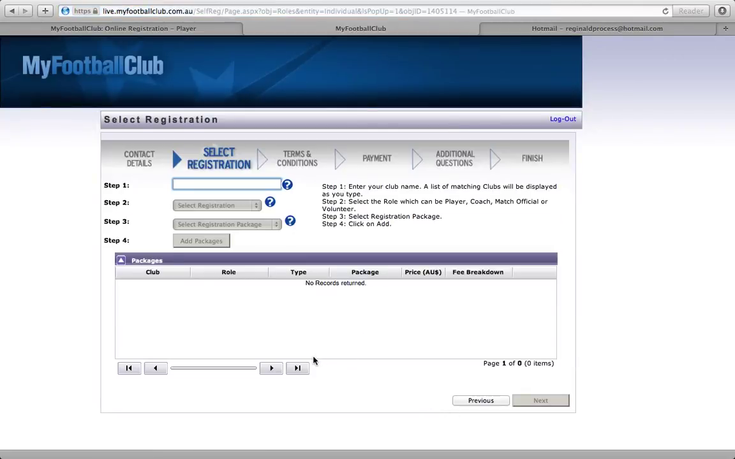Okay, the next step is to enter your club name. So my club, for example, is Coogee United. As I start to type that in, it should bring up some options underneath to say what the club is. If you're registering for a different club, obviously type that in. You probably won't even need to type the whole name of the club in, and it will recognise it and bring the option up below. So just click on that.